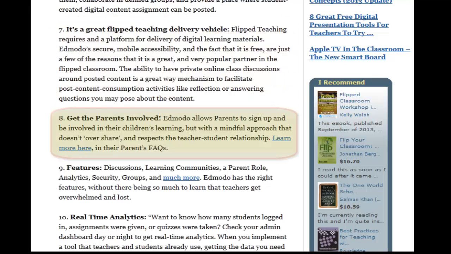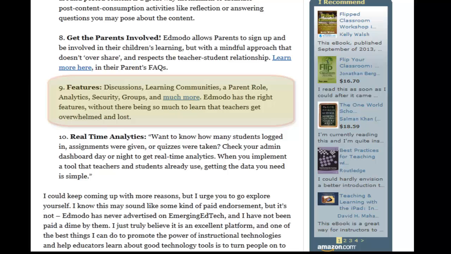Number 8, get parents involved. Edmodo has a parent sign-up feature. The good news is, a couple pieces of good news. One, they have this, so parents can be involved. But in addition to that, they can't be, as they say, helicopter parents. There's a limit to what they can do, and the teacher gets to make some decisions around what the parent can do as well. So you can get them involved, but without allowing them to be overly involved or controlling. A nice balance.